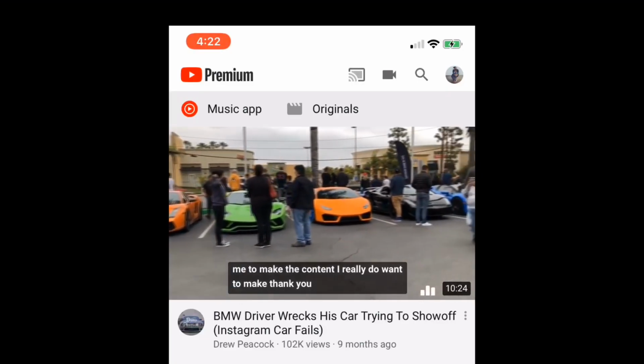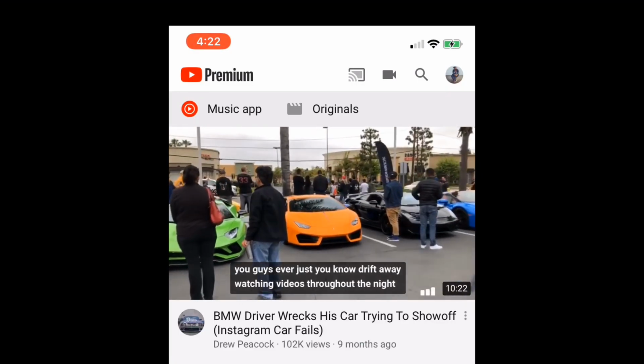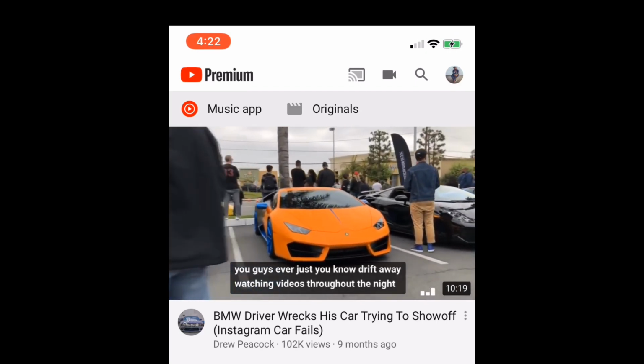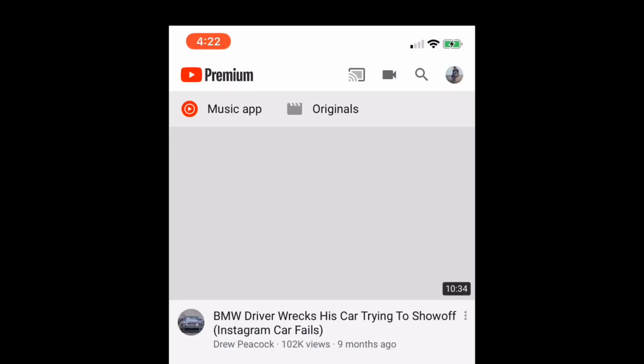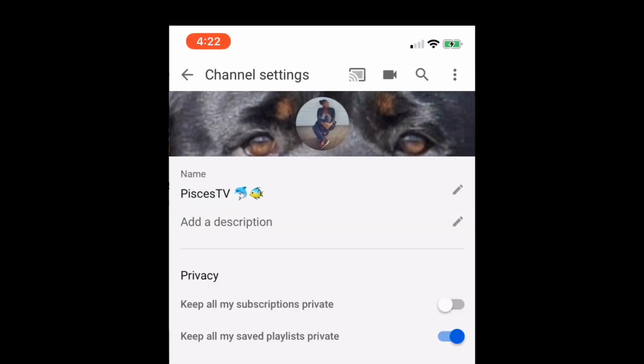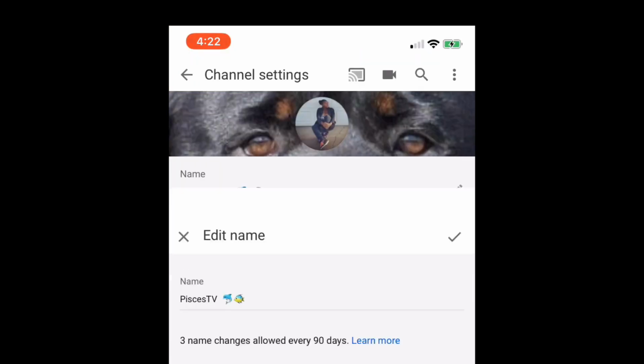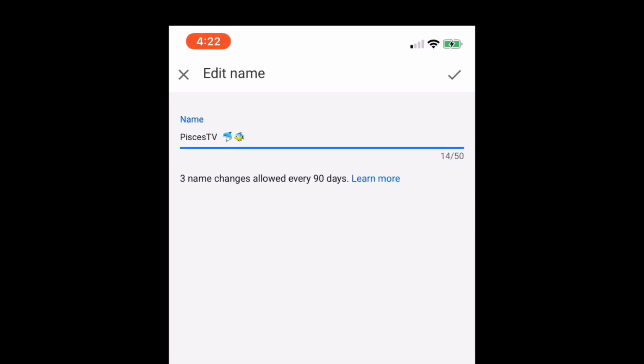Hi, so I got a request on how to change your name and how to add emojis to it. Basically, just click your profile picture in the corner, then go to your channel, then click the settings, and then just click next to your name. You can change your name, change the emojis. You're only allowed 3 changes every 90 days, so just be mindful of that.